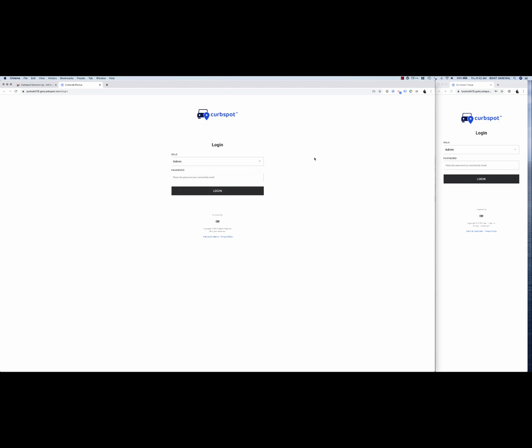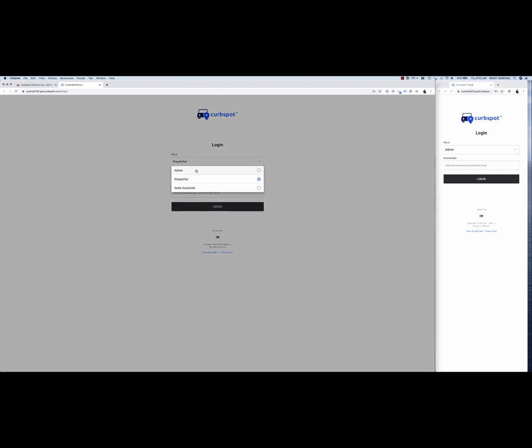So again, the admin is for controlling all your stores, and the dispatcher and the store associates are for each individual store. And that's why when you try to click dispatcher, you're going to have to put a store ID. So again, if you have 15 stores, you're going to have a dispatcher for store 1, for store 2, for store 3, etc. All right, so let's actually see this in action.